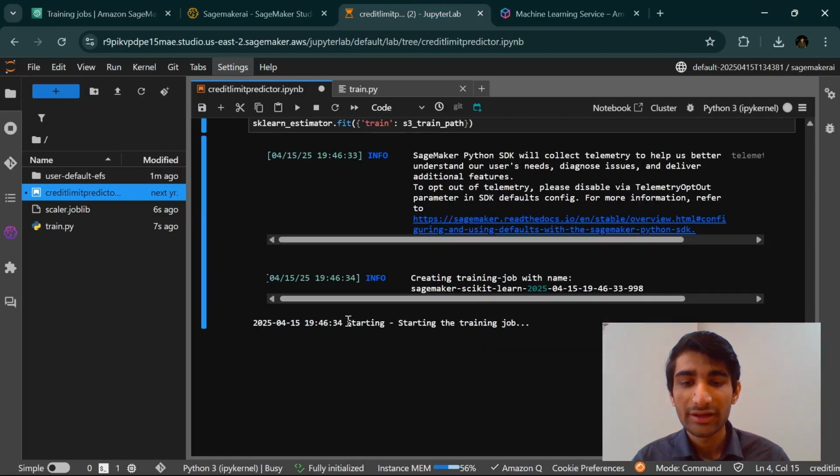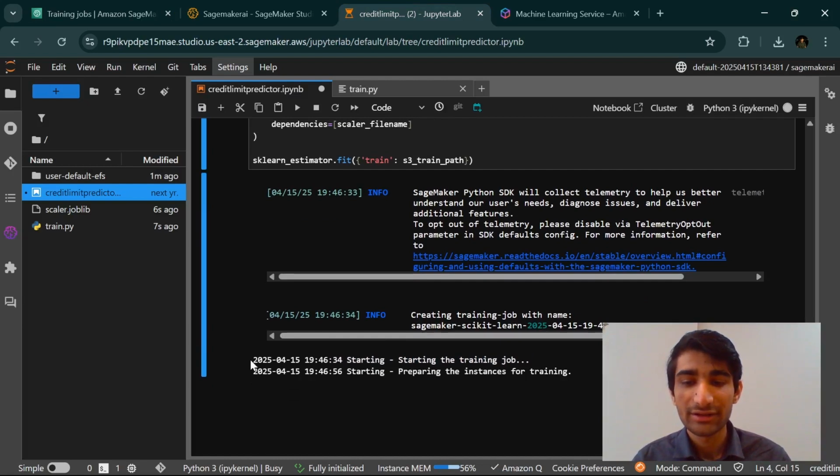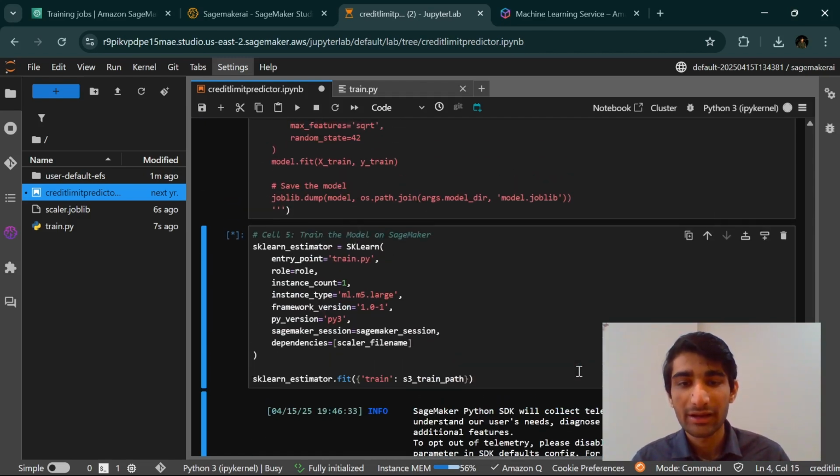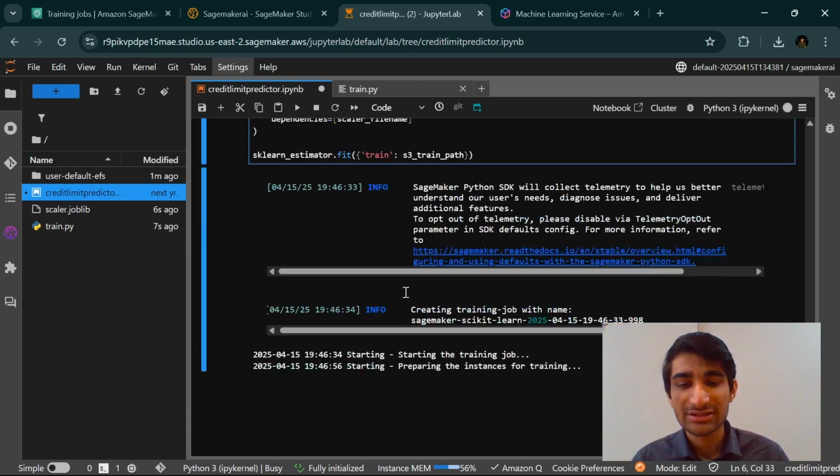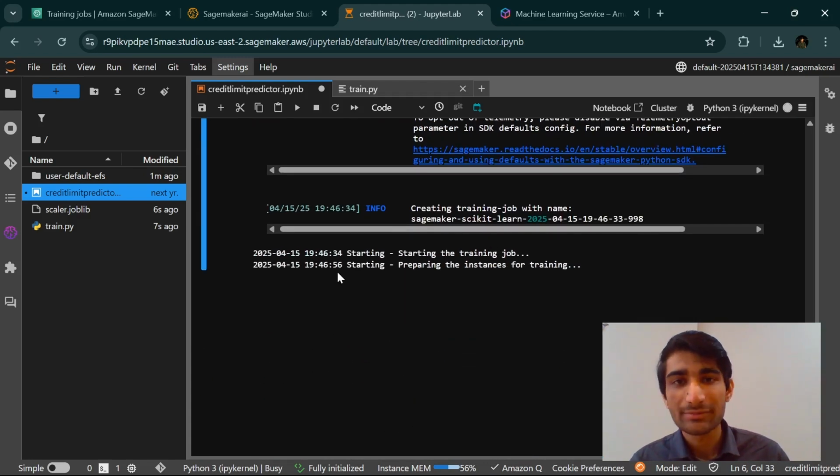Coming back over here, it says starting the job, and it is basically the logging, which we are going to see in the future. You can also watch Vikas Das MLOps playlist to understand what logging is. He has explained logging in a pretty basic way, and I would highly recommend you watch his playlist. It says preparing the instance for the training. So it is preparing our ML M5 large instance for us, and it will take some time.